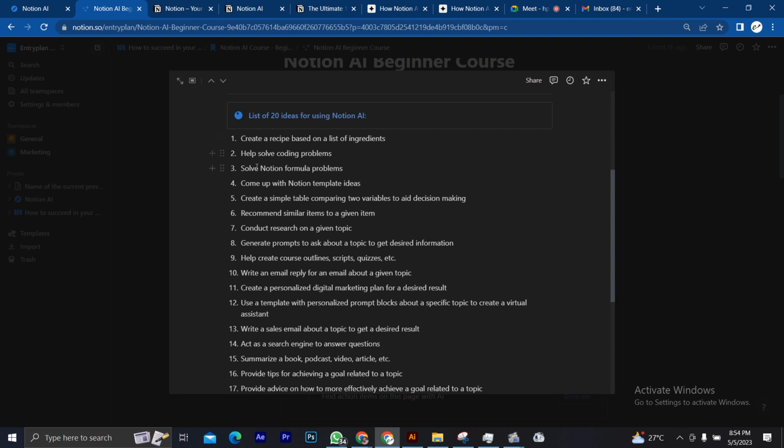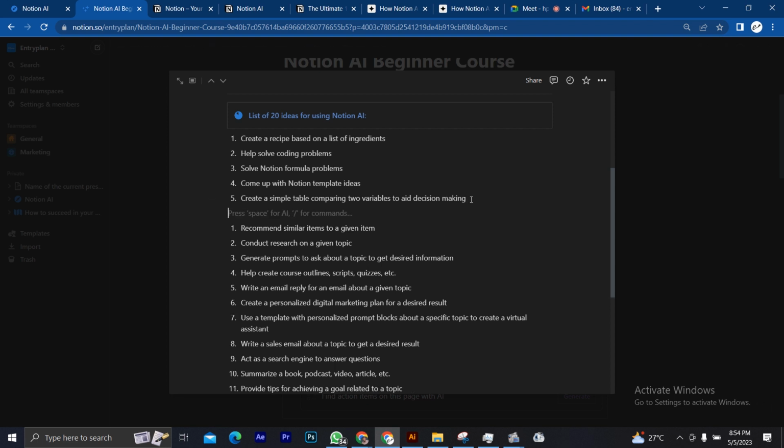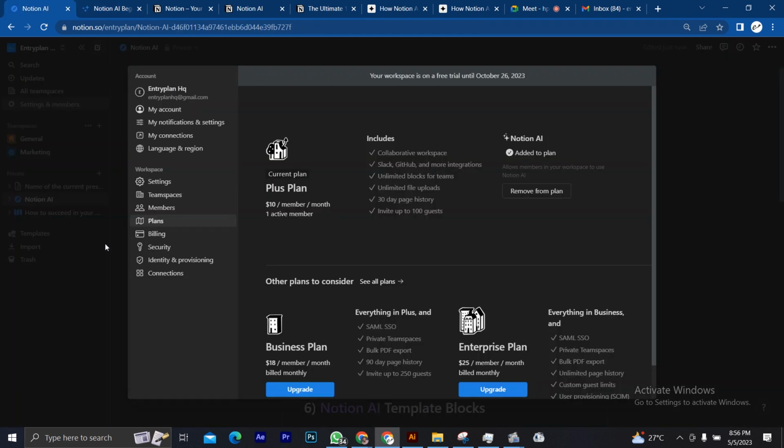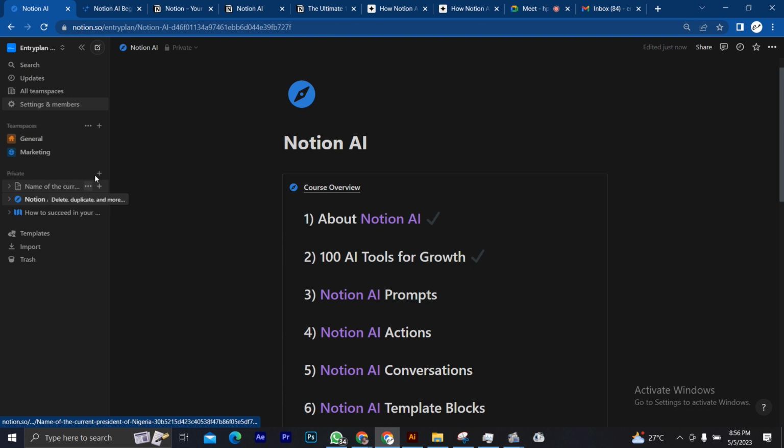You can help solve coding problems. Notion AI can actually help solve Notion formula problems, come up with Notion template ideas that you can sell. Create a simple table comparing variables to aid decision making. So let's do this now. Let me do this. Go to a fresh page.